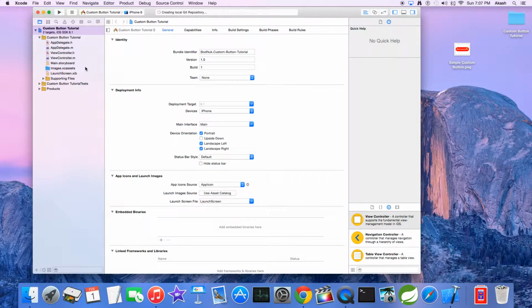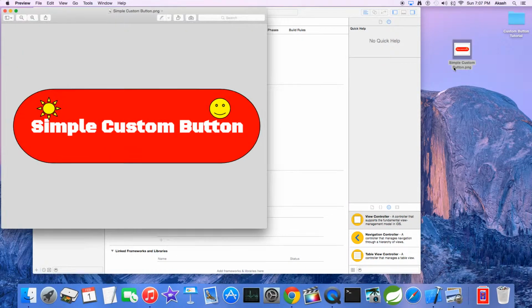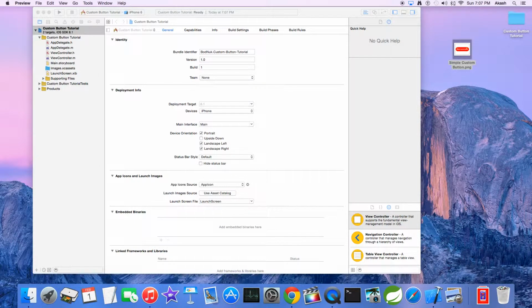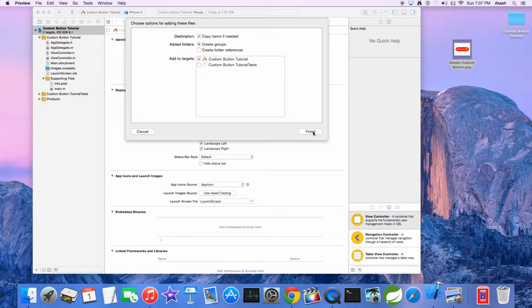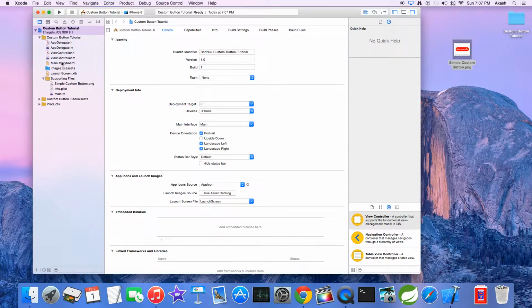And here we are in the project. Now I want to talk about my custom button. It's on my desktop, and here we go. I customized it in Google Drawing. You can make it anywhere you want, like in Photoshop or any other software out there, and drag it into your supporting files and press OK.